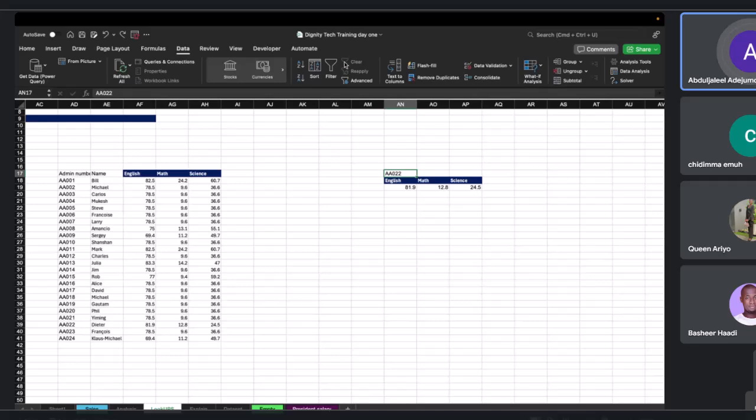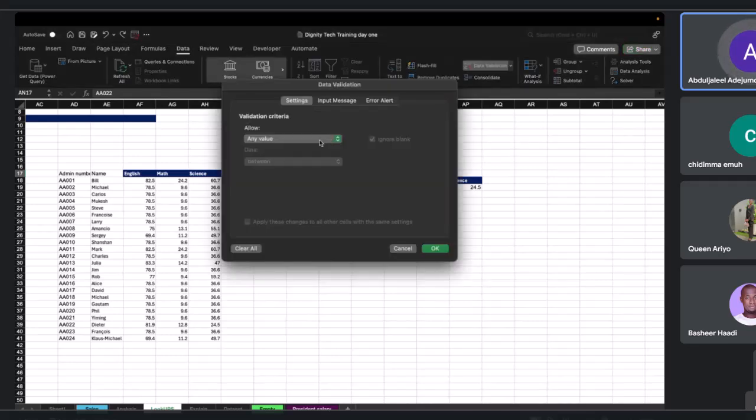You click on data validation here. You can see it's set to any value. What you want is that we are not allowing any value. Presently, you can put any value in that cell.